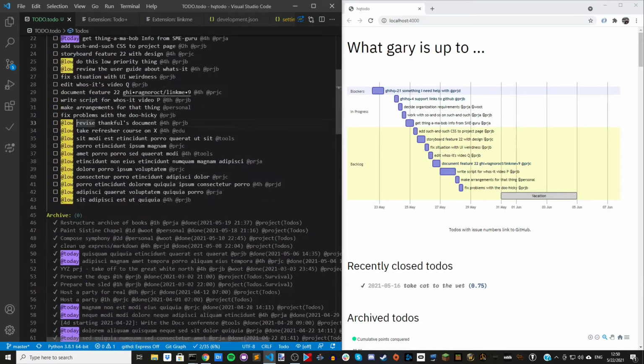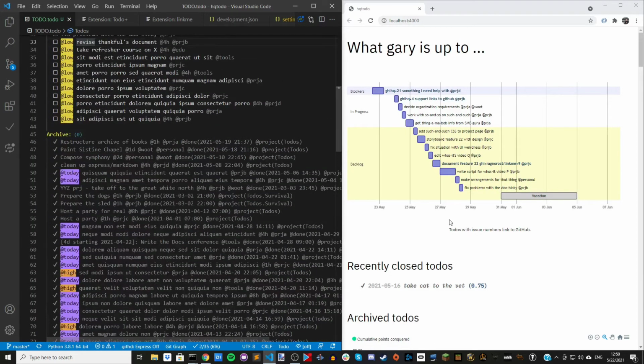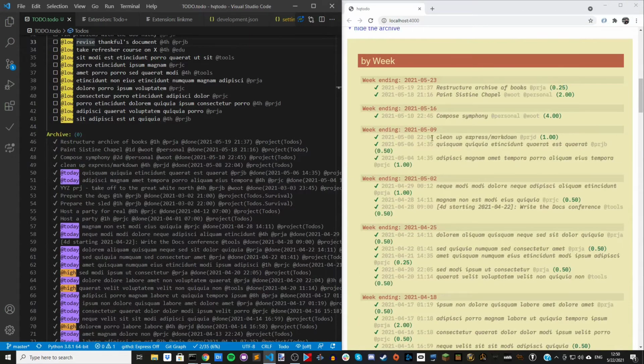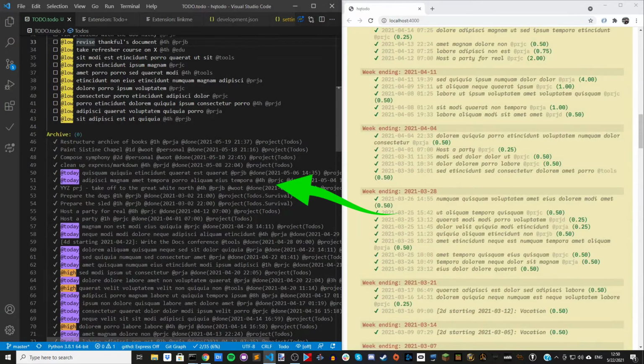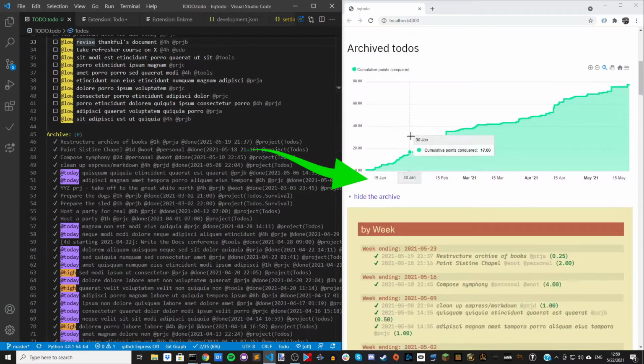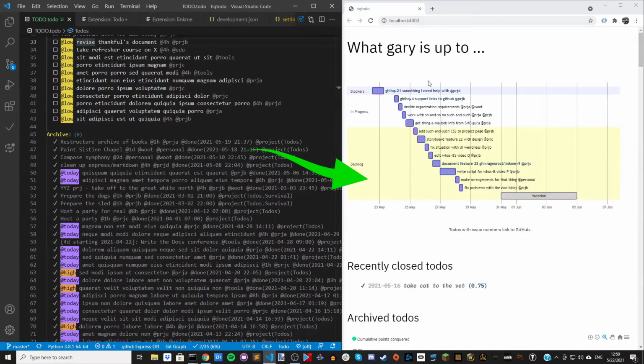And then there's this archive section at the bottom. When things are archived, they're put down into this section over here on the right. This is the To Do Plus extension. This is the thing that I wrote, this hqTodo application.